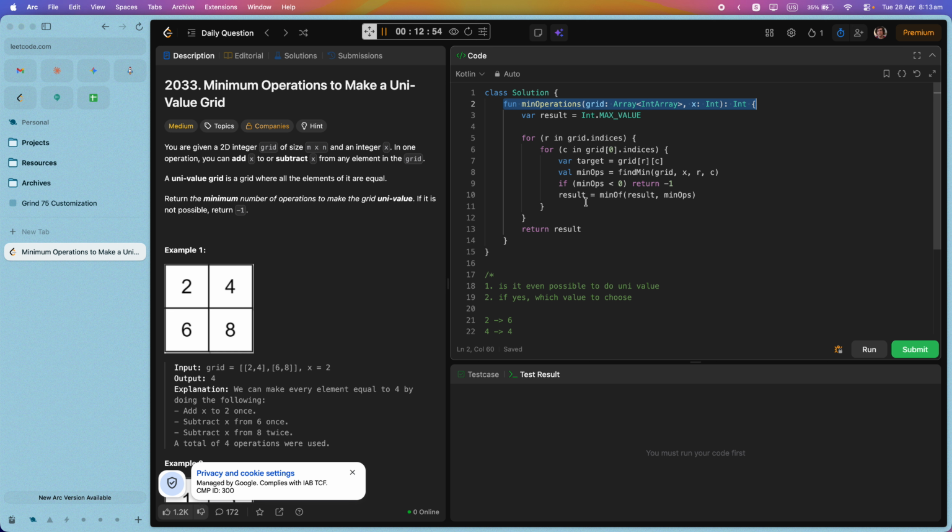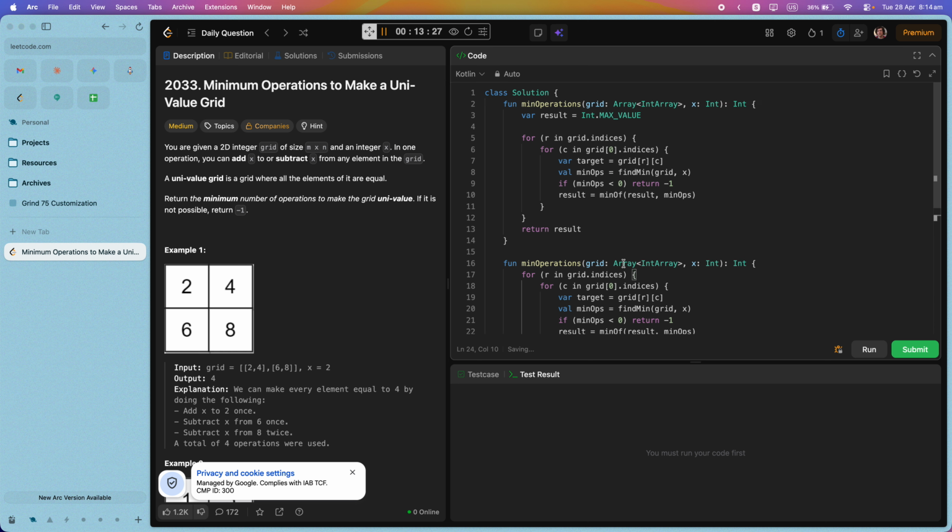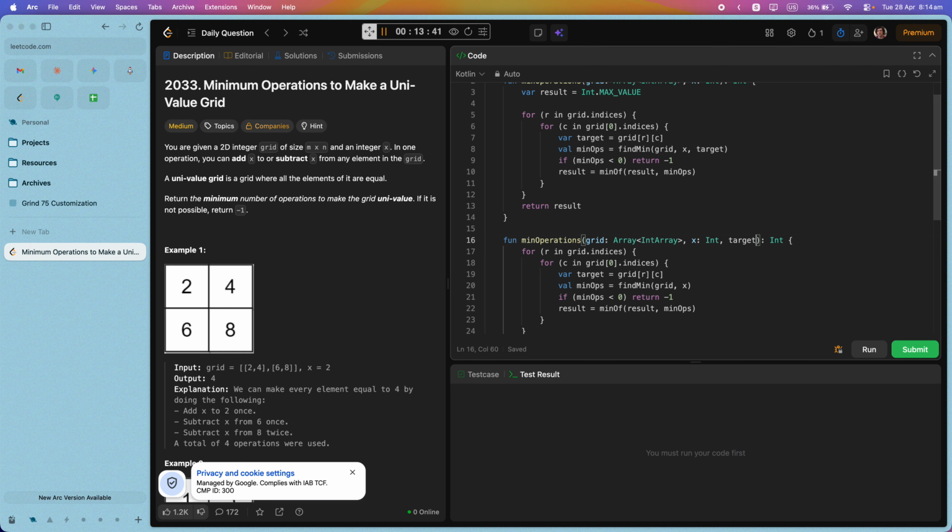So let's call it here x, and then r is int. We don't need r and c, we don't need it. We create them here as well, and then we repeat this thing, but we need to pass in the result here, target here. So target int.